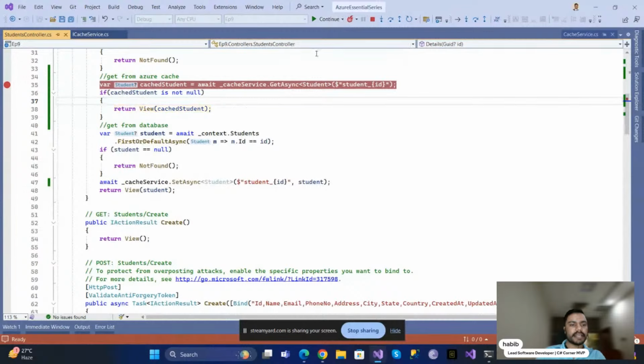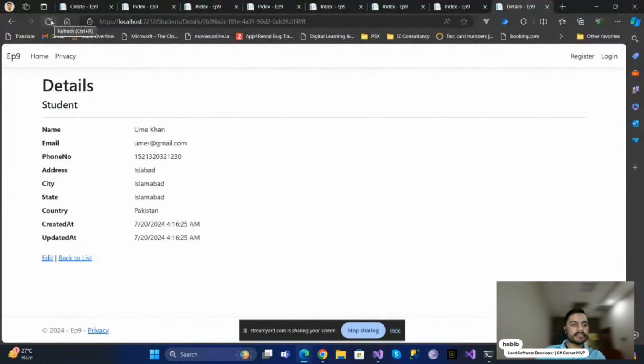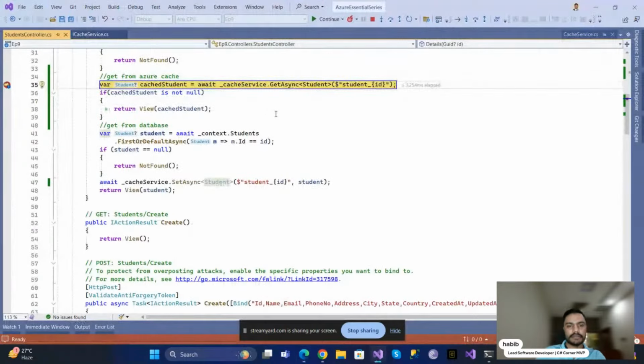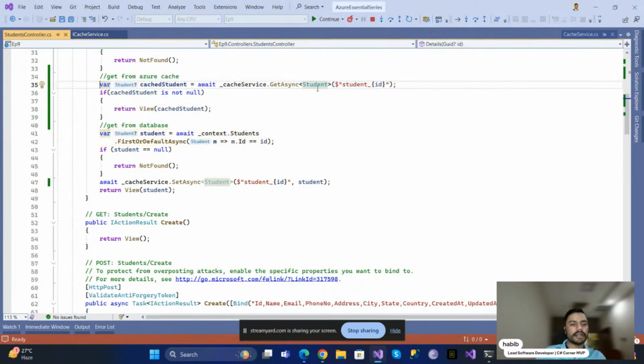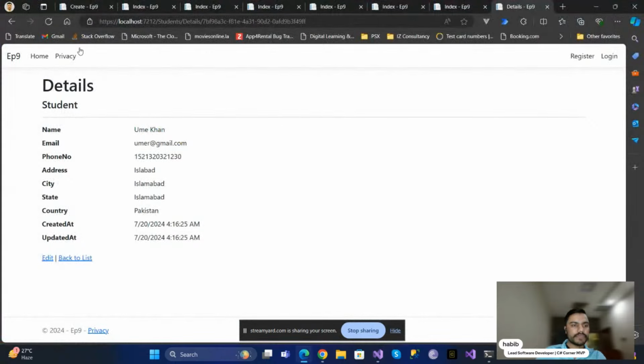So let's click on the continue button. Let's click on the refresh button. And if I go to this, here you can see that my expiration time was 30 seconds. That's why the record has been removed. So click on the continue button. Now you can see how we can cache the most frequently accessed data inside our database.